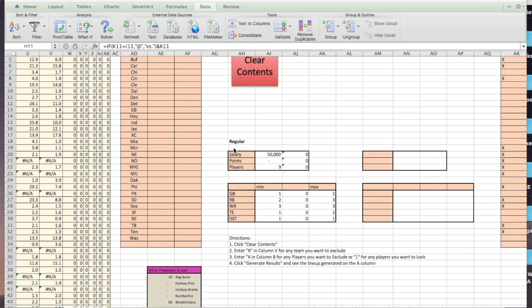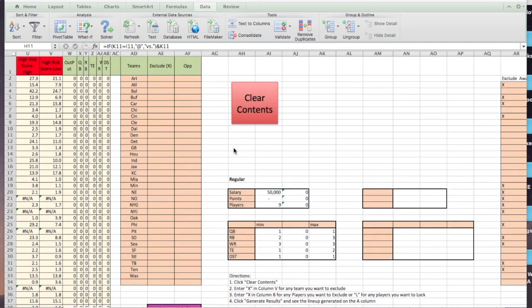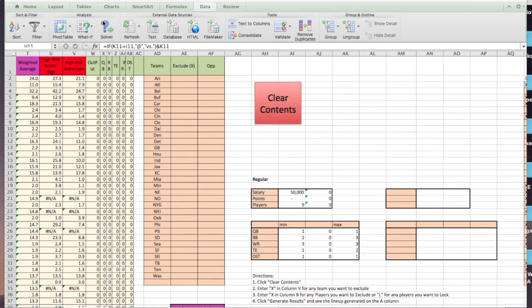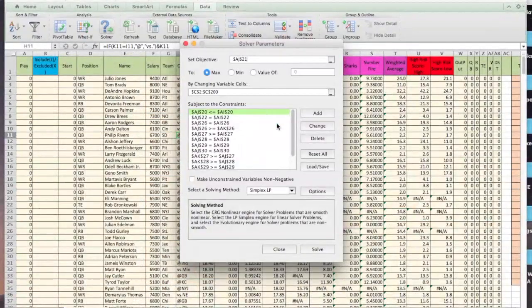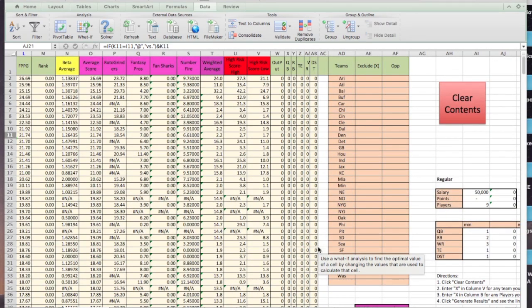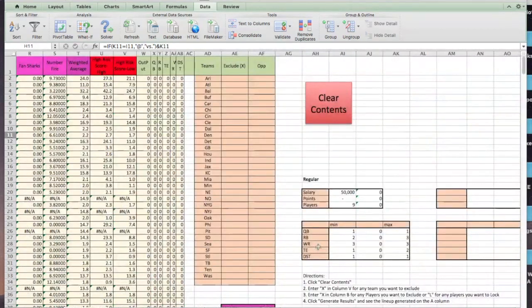In doing so, we will run it using the Solver command. We'll see what it gives us. The Solver command goes through, takes all the players, adds them up, and it looks like it's taking them out and then finding the optimum.